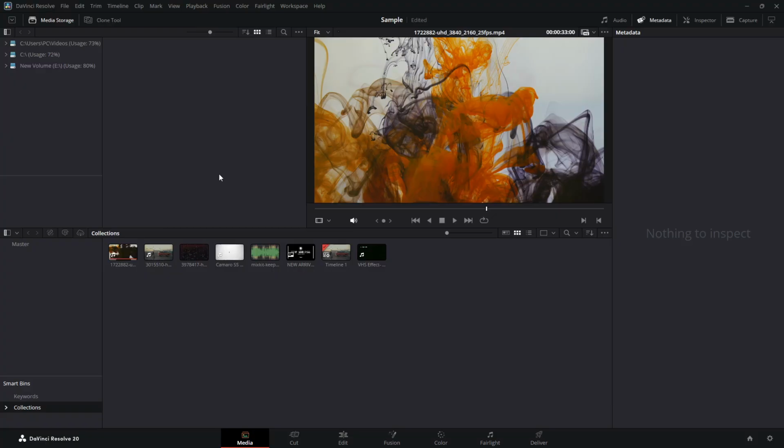This is a fantastic way to turn your video clips into looping animated images that you can share on social media or use in your projects. Let's jump right into it.